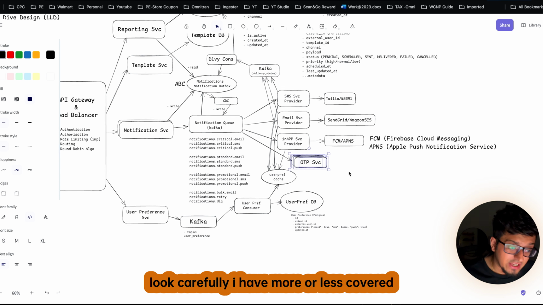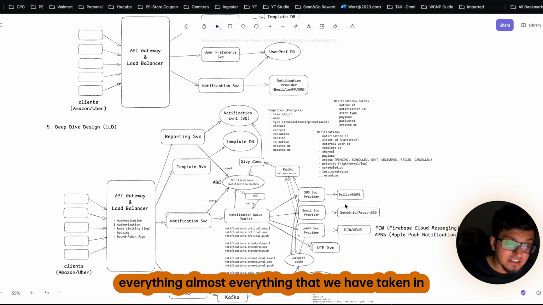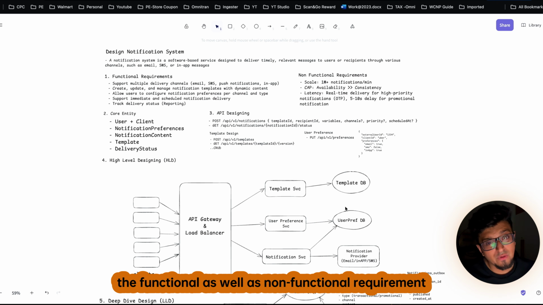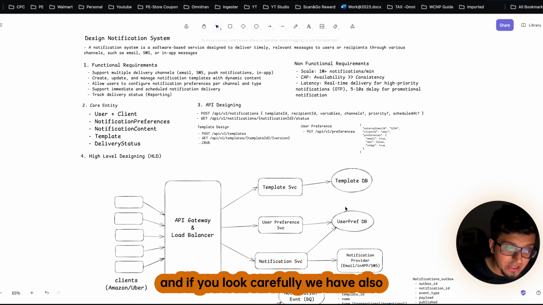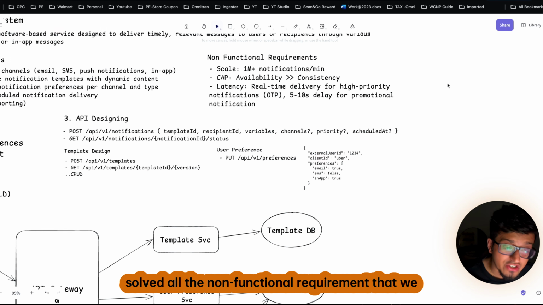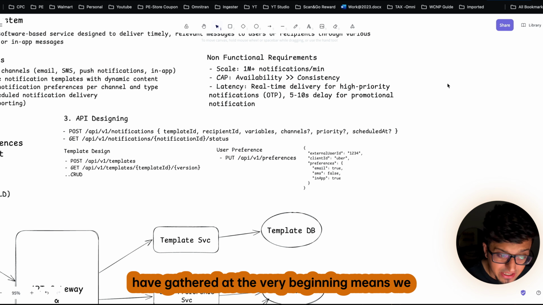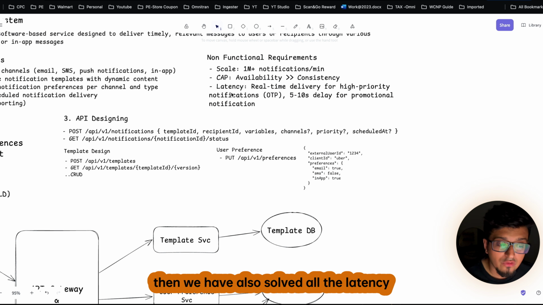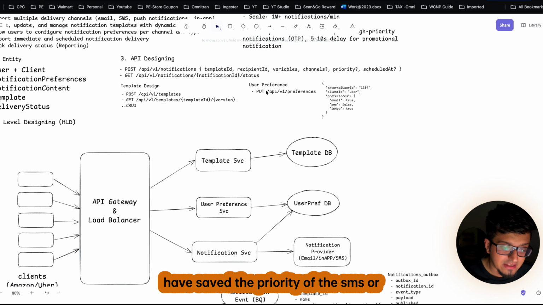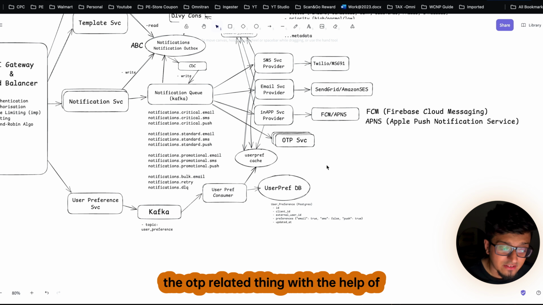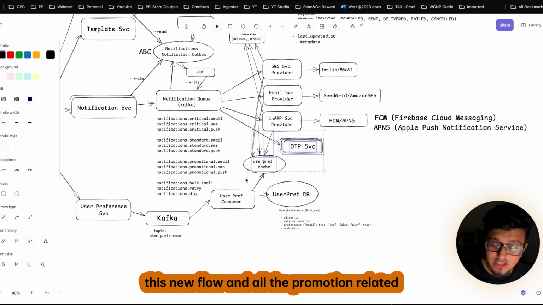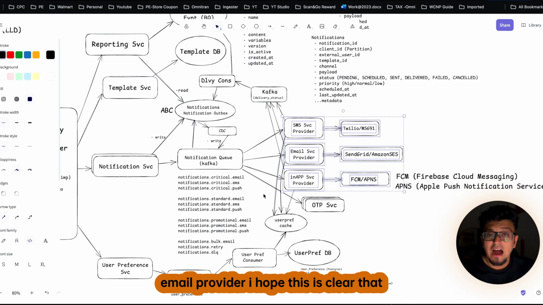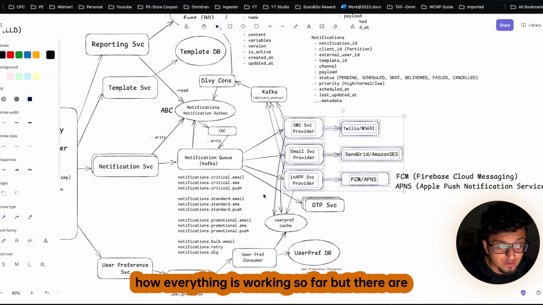So here if you look carefully, I have more or less covered almost everything that we have taken in the functional as well as non-functional requirements. And we have also solved all the non-functional requirements that we gathered at the very beginning. Means our system supports millions of requests per minute. Then we have also solved all the latency related issues. Here you can see we have set the priority of the SMS or the OTP related flow with the help of this new flow, and all the promotion related flow will go via this SMS and the email provider. I hope this is clear how everything is working so far.